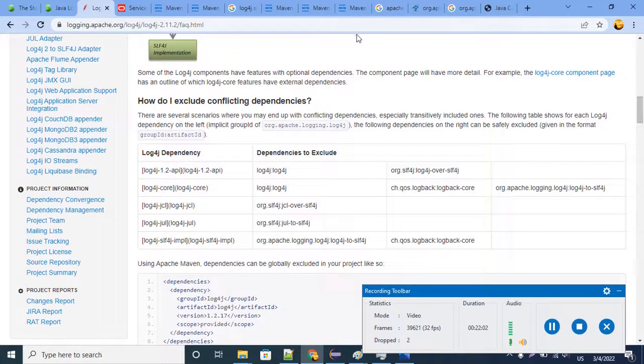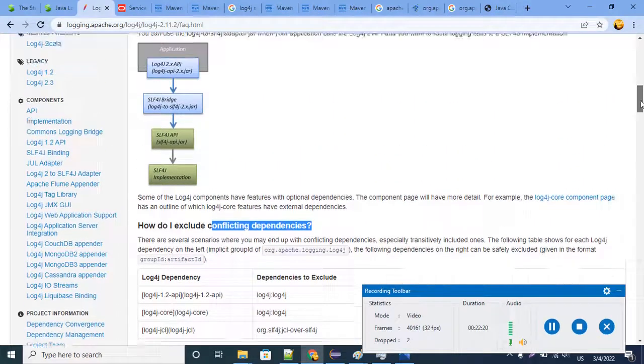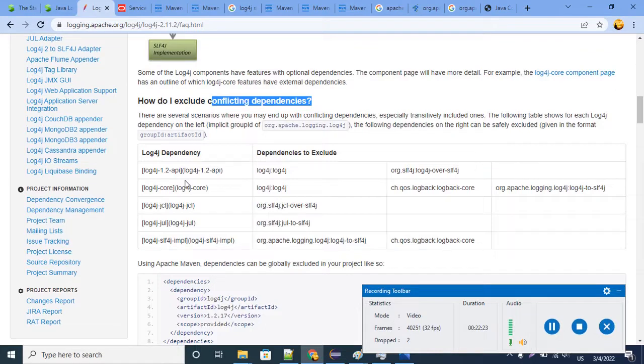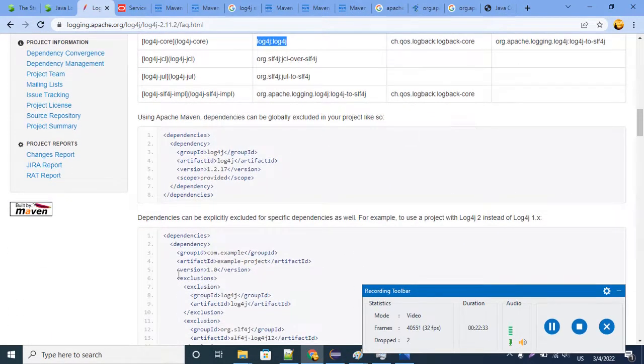And if we need to migrate in that case, then we need to exclude some of the dependencies. Yeah. How do I exclude conflicting dependencies? So if we are migrating in this way, then we need to exclude a few of the conflicting dependencies. Like if you are using log4j, right, then you need to add this exclusion dependency under the dependency section. Like how, yes, like this we need to add the exclusion.